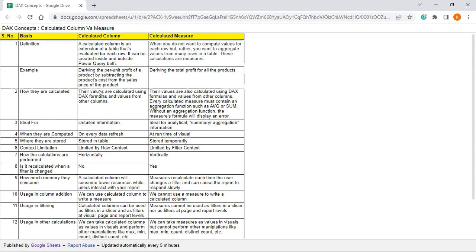How they are calculated? Their values are calculated using DAX formulas and values from other columns. And measures values are calculated using DAX formulas and values from other columns. So same. Every calculated measure must contain an aggregation function. So you cannot write down a measure without an aggregation function, right? Because here in calculated column, we are calculating the value for each and every row. So no aggregation is required, but here you need some aggregation function like average, sum. Without an aggregation function, the measure formula will display an error.